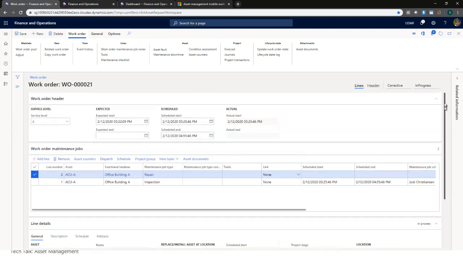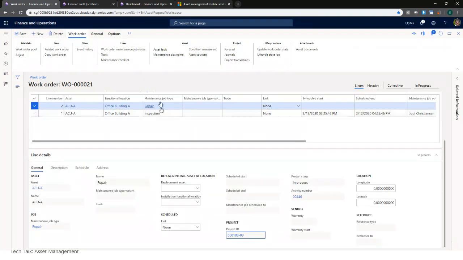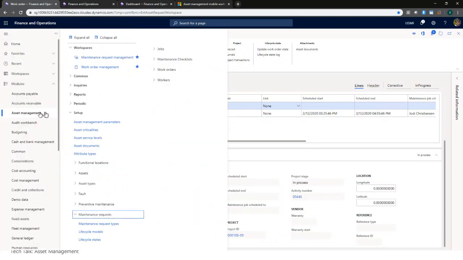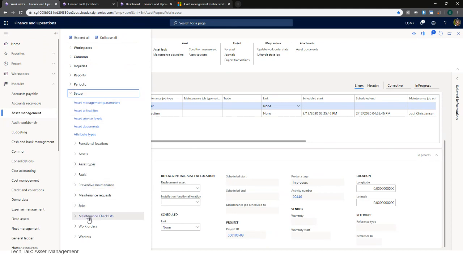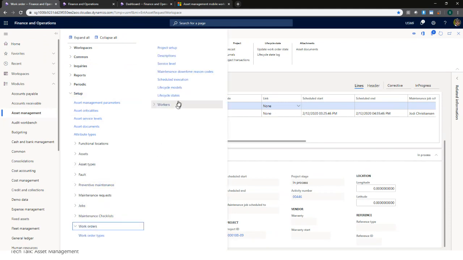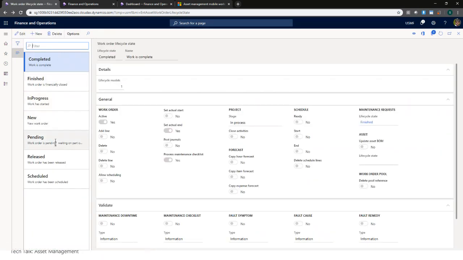Okay, quick thing about the update work order state. So we have these states. Let me show you where we define these states and where we control the transitions between them. If I come into the asset management module, collapse all, go into setup, go into work orders, then you will see that here I have lifecycle states. So here I'm defining what states I could have on the work order.